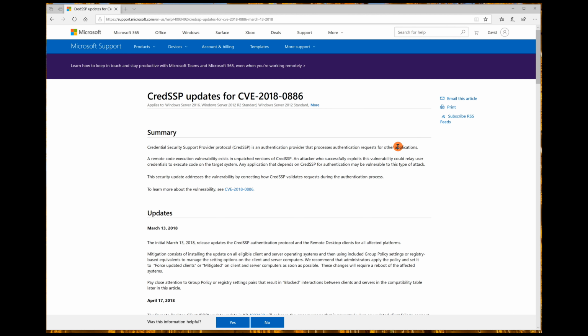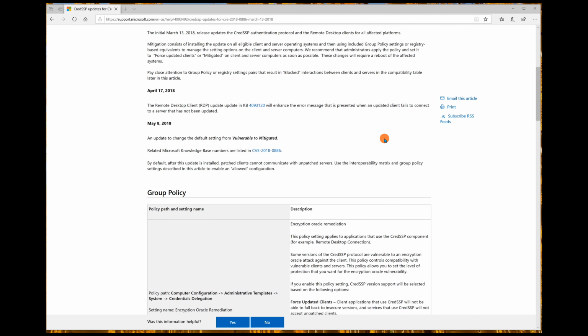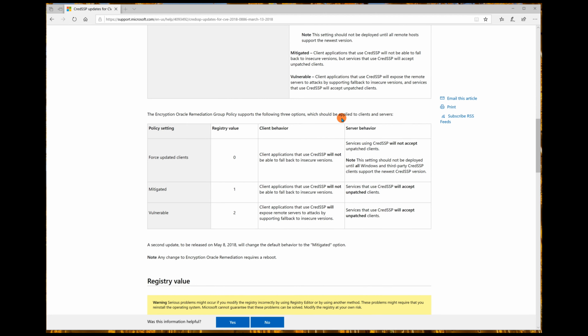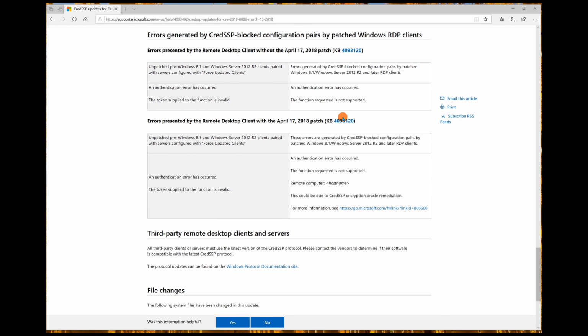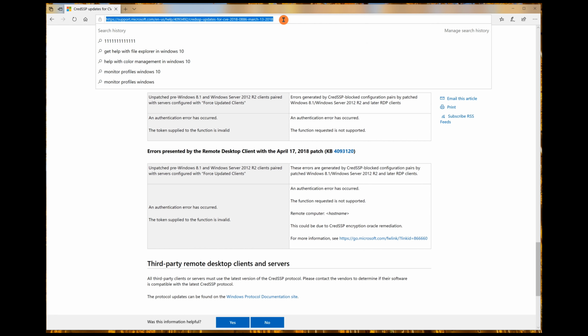Okay, this is what I got when clicking the link. Let's see what this says here. Encryption Oracle remediation. Has something to do with encryption, huh? Well, it's just telling me about the patch itself. It's not telling me much else. Let me just go ahead and do a Google on the actual error that I got and see if that helps at all.